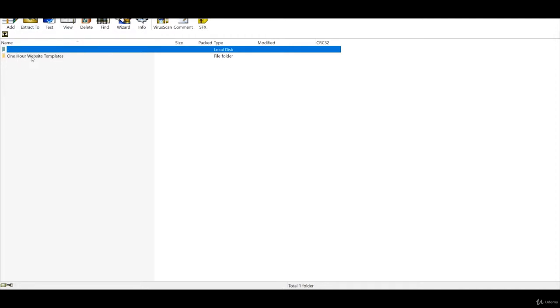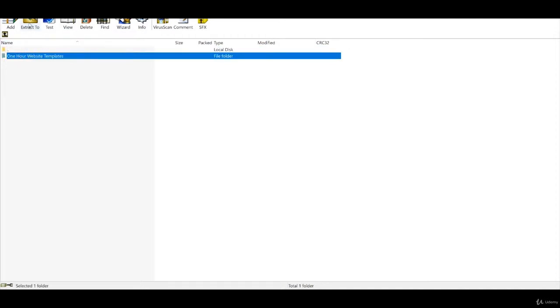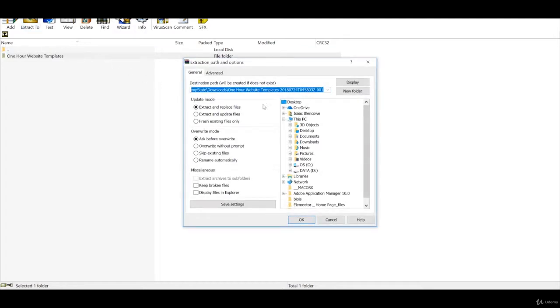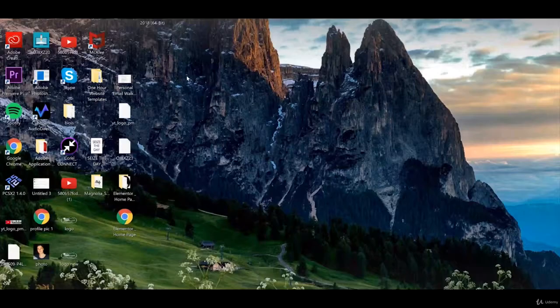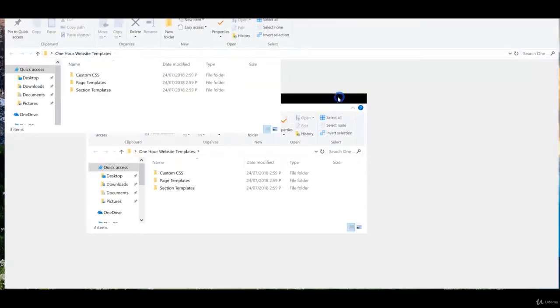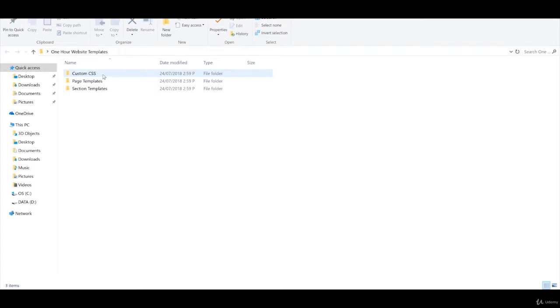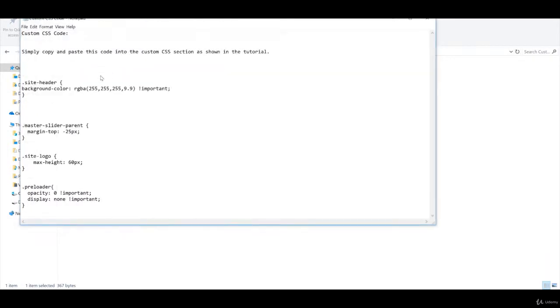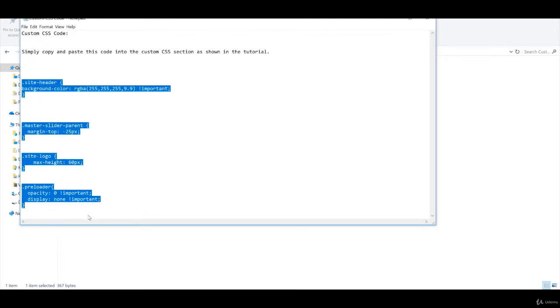So what we want to do is take this folder here and extract it somewhere. I'm just going to put it onto the desktop because that's going to be the easiest place for me to put it for you guys. So we're just going to say OK. We're going to see this one here, and we're going to have our one called custom CSS. All I want you to do is open this up, and don't worry, all we need to do is copy and paste that.